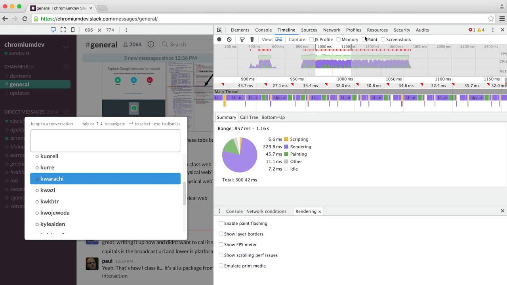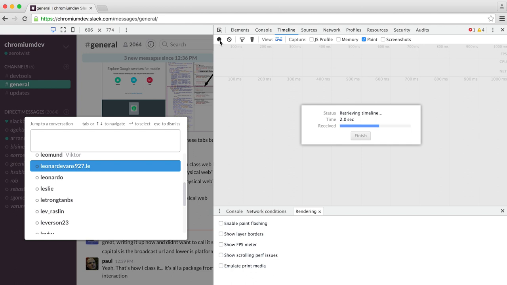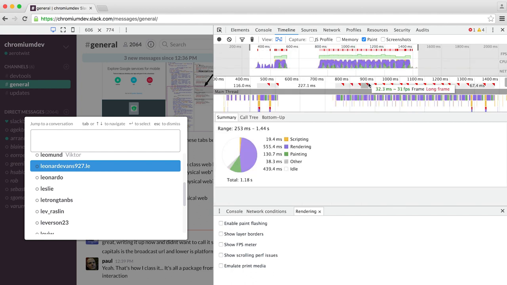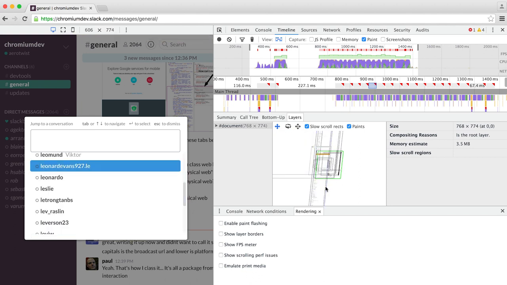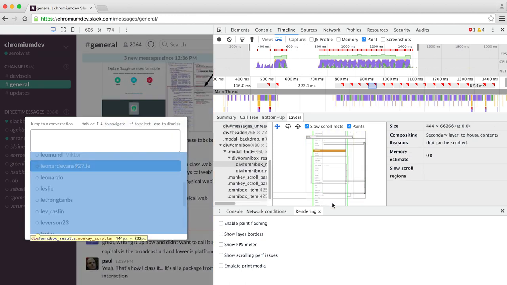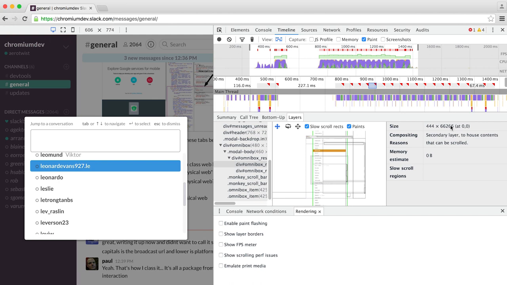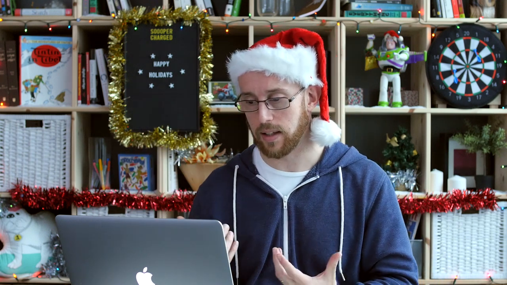Well, again, we can switch on the paint profiler, do a quick run, and see what's what. All we need is one of these frames. We'll wait for the layers. There we go, and we can actually see the list there. We'll reset the transform. You can see the list of items in the quick switcher. And you see here, it's 66,266 pixels high. That's enormous. That's a huge layer that needs to be handled, and it's probably putting Blink under pressure.